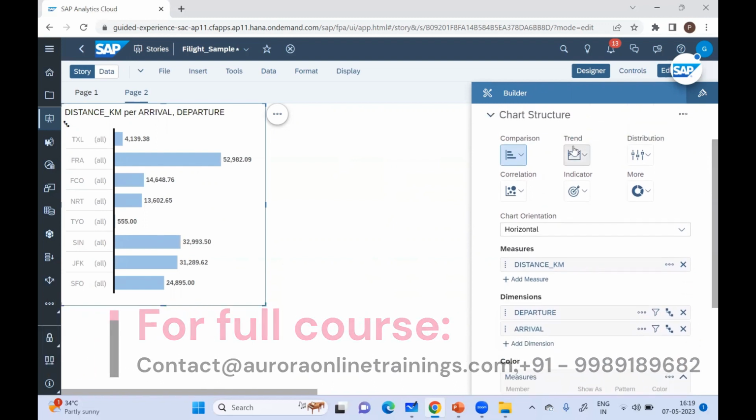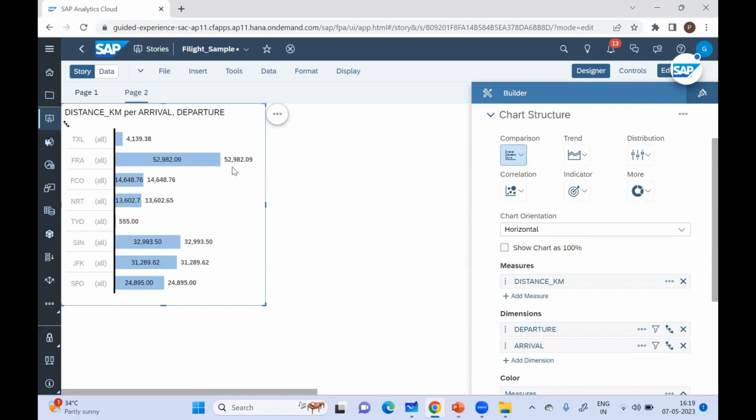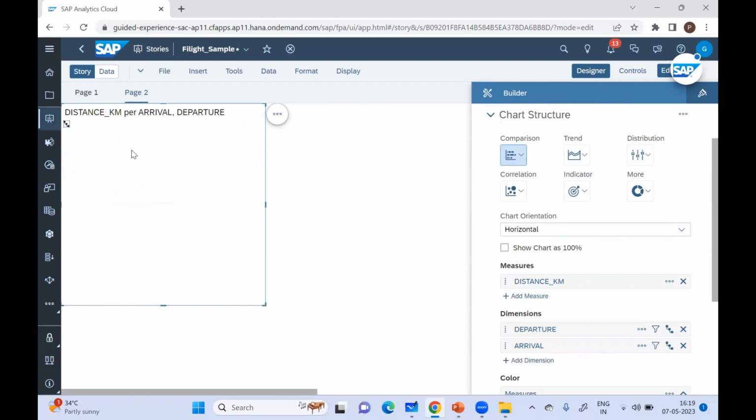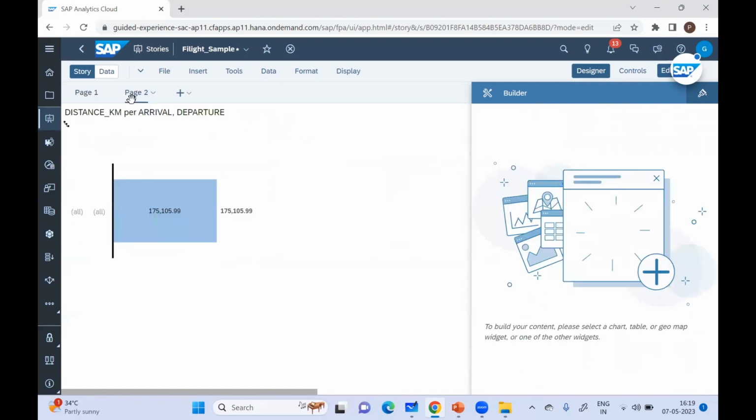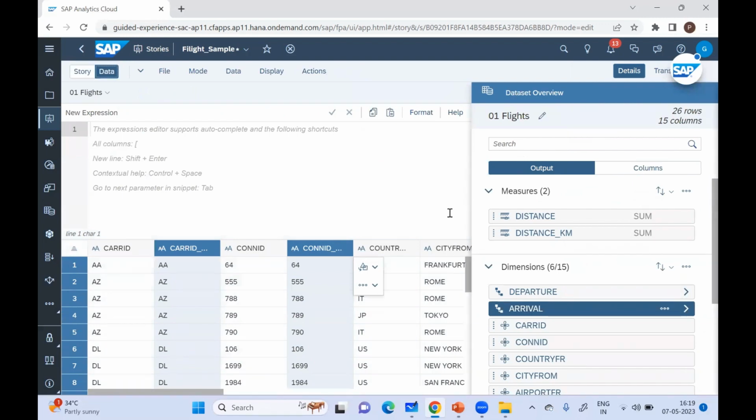So you can use different kinds of charts. Stacked bar column would be good. So when you select different hierarchies, you can collapse the hierarchies at any point of time. Like this. So that is how you can create the hierarchies and you can use them in your data stories. Right. Now let's explore some more options.